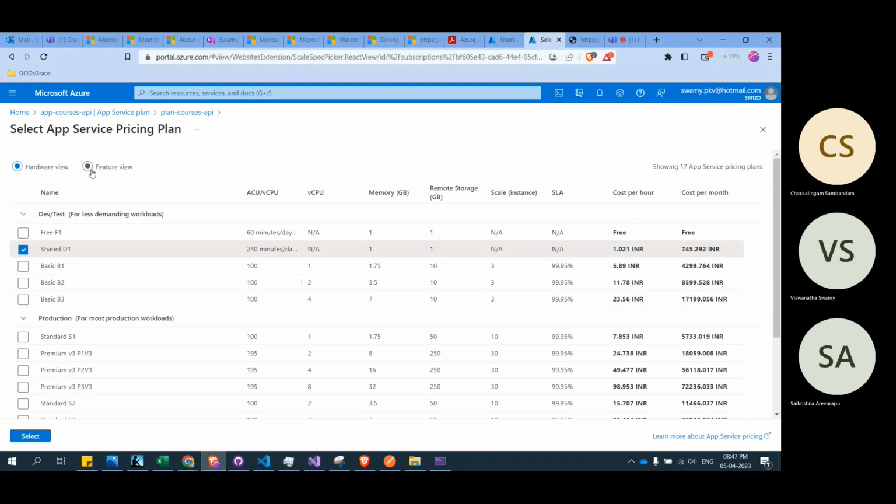So it is backed up by some computing power. You can see that it is either vCPUs or ACU, Azure Compute Units. The compute units mean they're guaranteeing that you will have X number of vCPUs, this much memory, and this much storage. Whether it is free or shared, you're not going to get any vCPUs. But from basic onwards, you're getting vCPUs. If it is B3, you're getting 4 vCPUs.